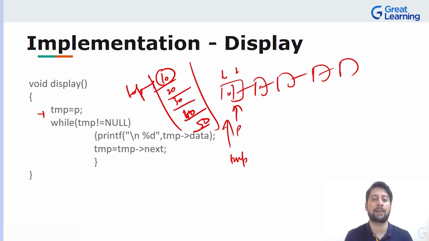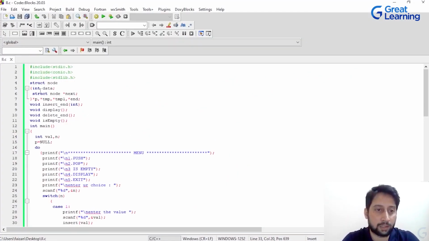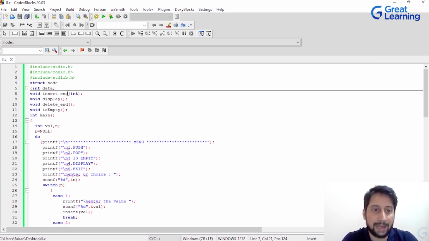Now let's see the implementation of all these methods in code blocks using C. So now we have a structure that is data and the next, because we are implementing it using linked list, right? We have these set of temporary variables that we will be using, and we are declaring them globally so that we don't have to pass them every time. So we have this method, right? Insert is there and delete is there. Let's just write this again.